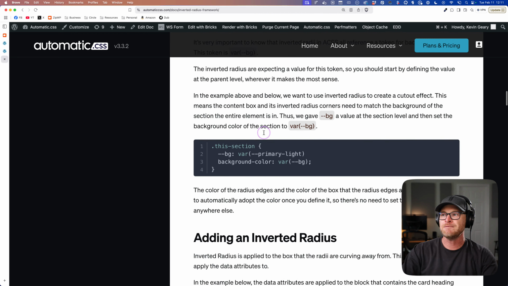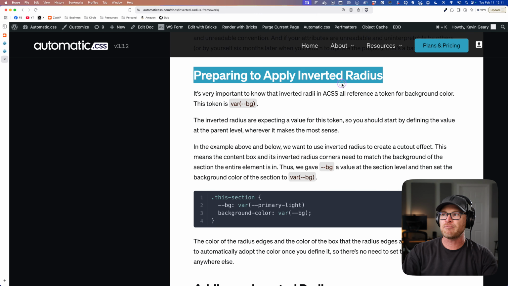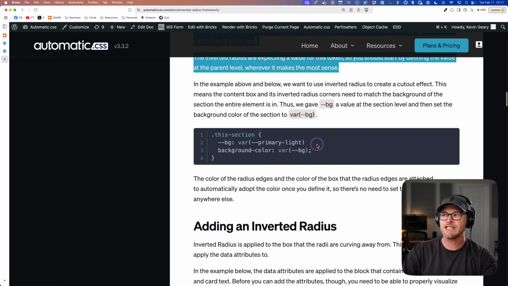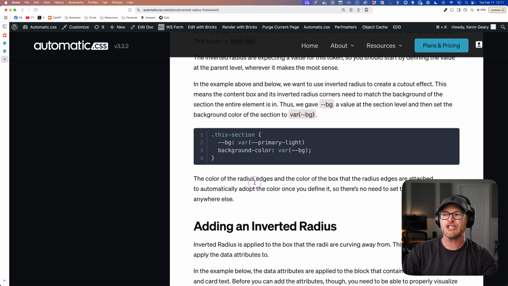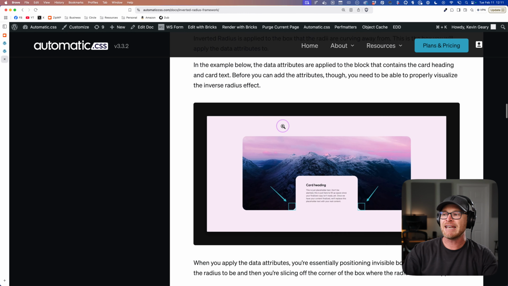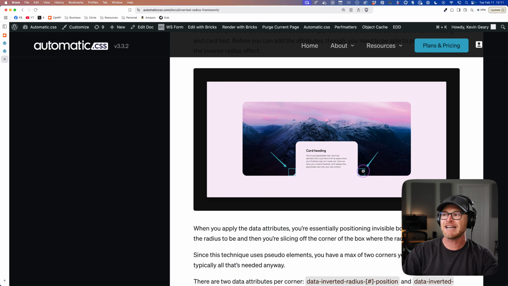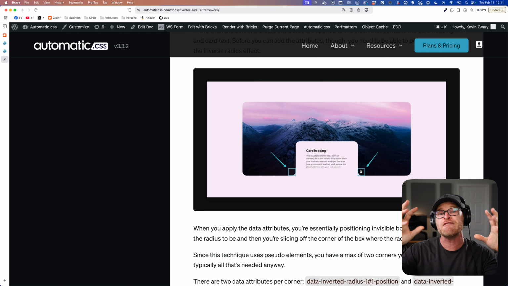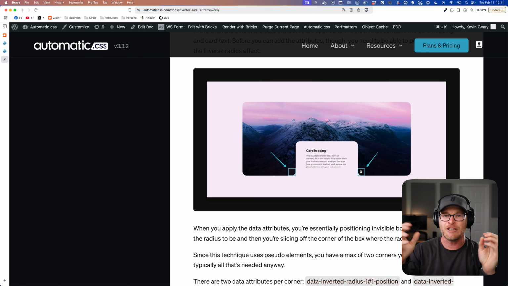Now I'm going to come down here, and it talks about preparing to apply the inverted radius, which we've already done. We've used the BG, okay? We've also changed the radius value to whatever we want it to be. And now we get into adding the inverted radius, and I start demonstrating exactly how you need to visualize what we're doing. We're essentially taking blank boxes that you cannot see. You cannot see them, which makes it difficult. But if you know how to visualize what you're doing, then you'll be able to do it. You'll be able to accomplish your mission, right?